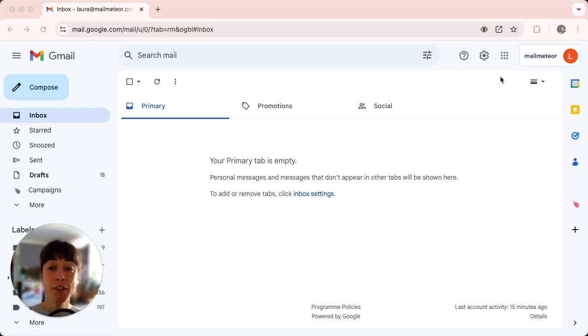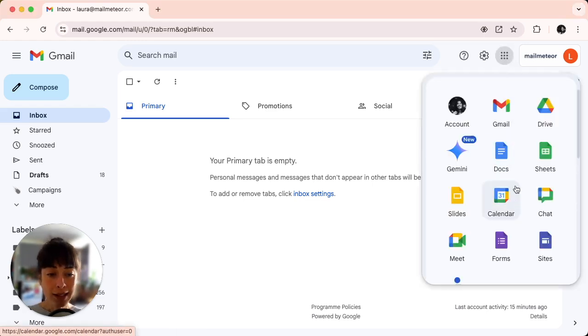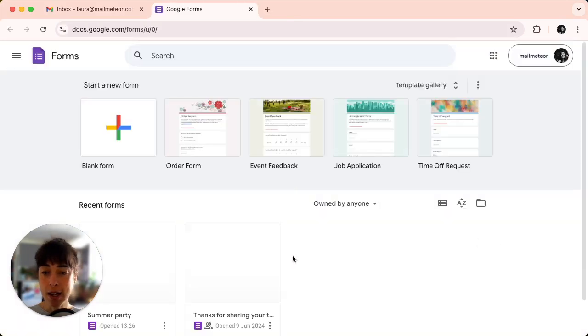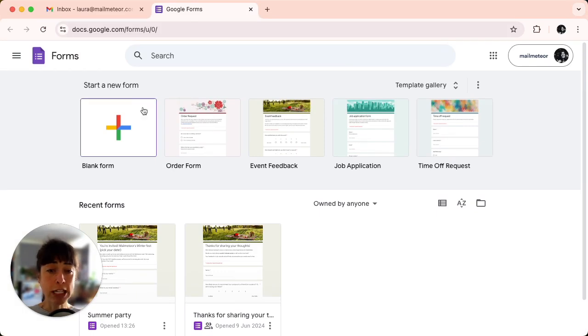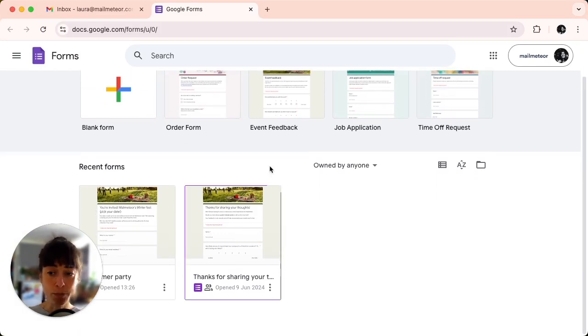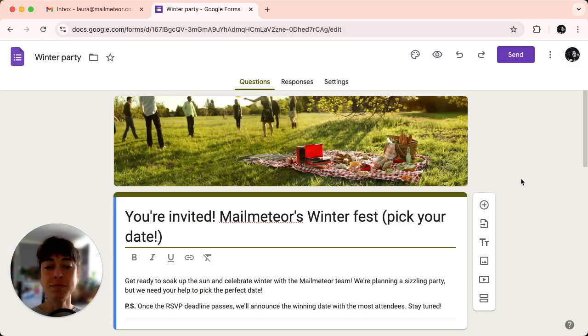So head over to Google Forms by clicking just here on Google Apps, click on Forms, and then let the magic happen. We've already created a template, but you can really use some that are readily available or a blank one. We'll go ahead and open our Winterfest.